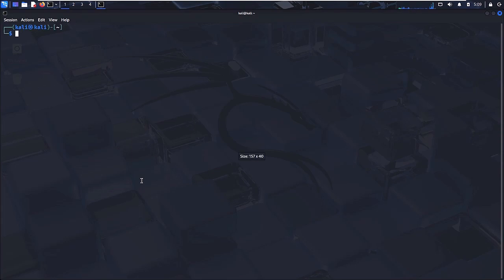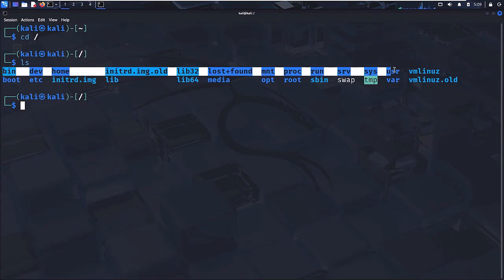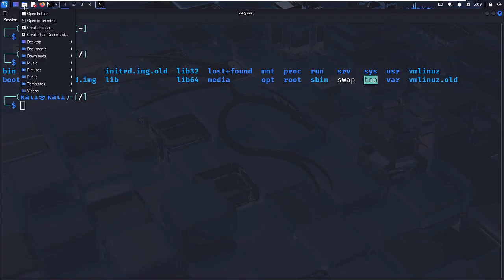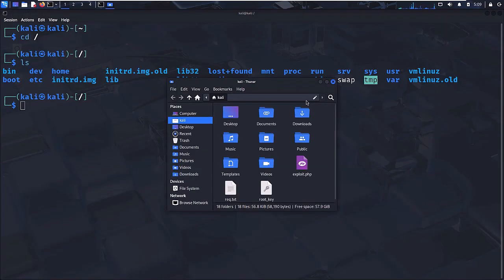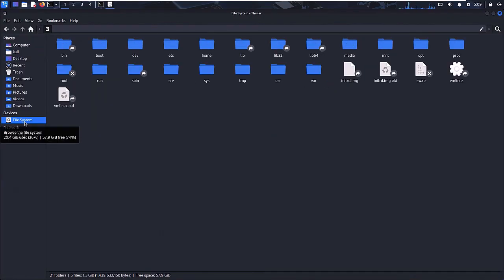On our Kali Linux, we can move to the root directory by typing cd and a /. If we do an ls, we can find the major directories like bin, dev, home, and boot. We can also see that in the GUI. We can click the File Explorer icon at the top. Now, click on File System. And here we can see the folders we discussed earlier.